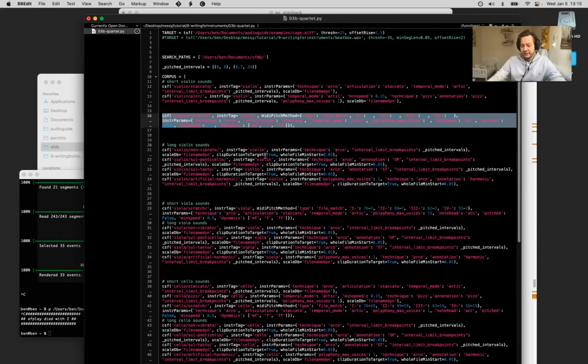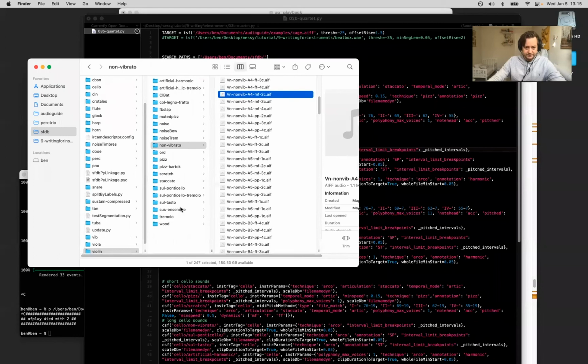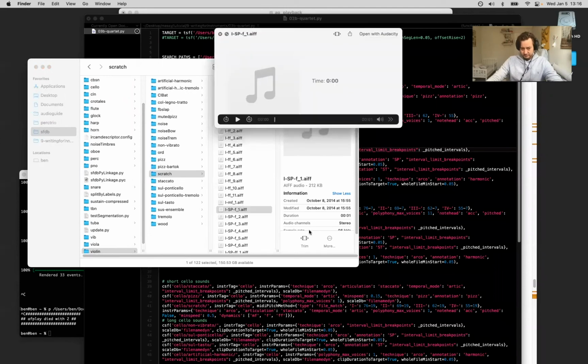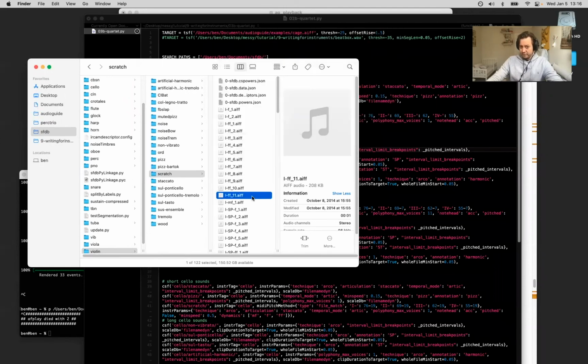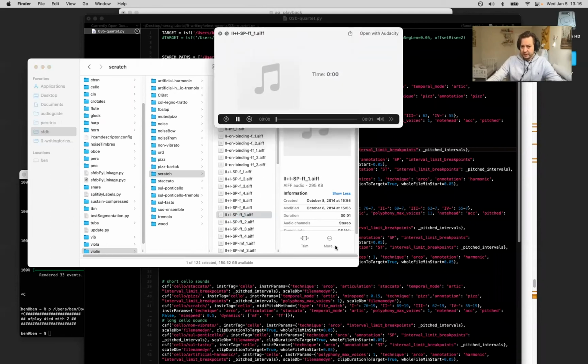I've got for each of my string instruments a folder full of scratch tones. This is the violin one here. As you can see, there are no pitches written into the file names. I only have string numbers in this particular directory.